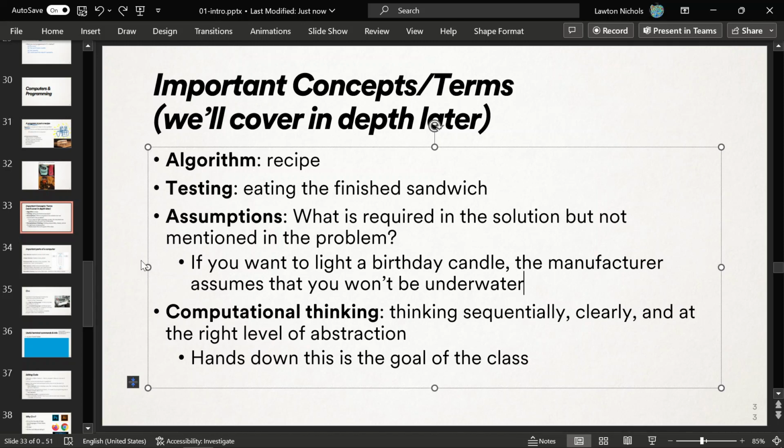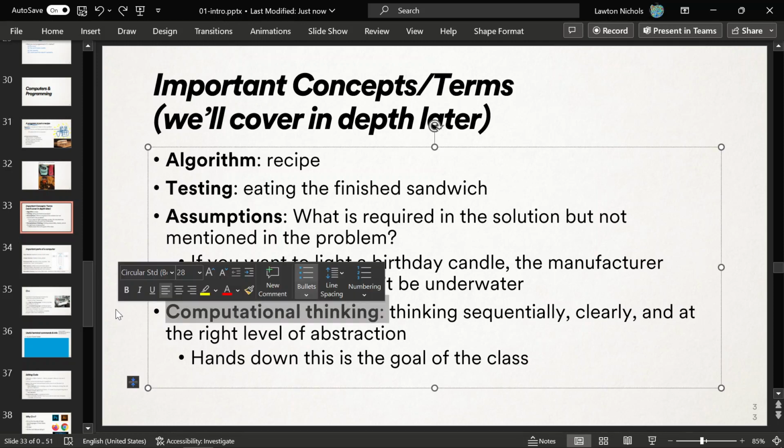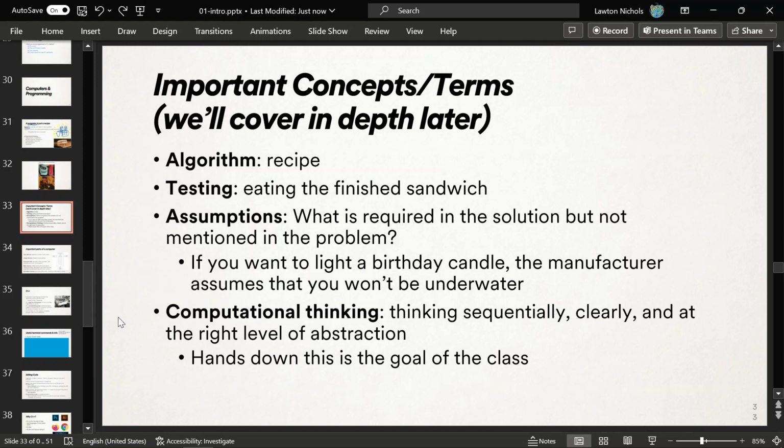Okay, so those are assumptions that you'll have to think about, because sometimes I can't tell you exactly what to do. You'll have to think. That's part of the process of learning computer science. And then finally, that term computational thinking. If you want to see that spelled out, what that really means is thinking sequentially, thinking clearly, thinking at the right level of abstraction. So at the level that the computer can understand and follow your instructions correctly. So put a little star next to this, because that is our goal. If I can do anything, I want to teach you this. That's the goal of the class.